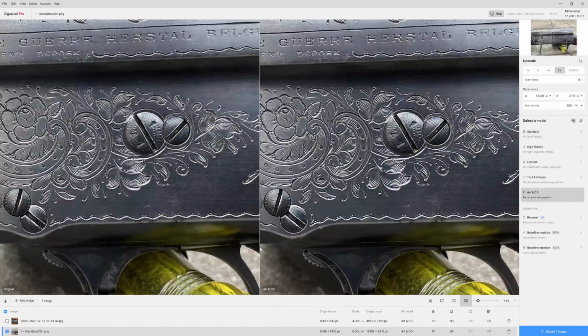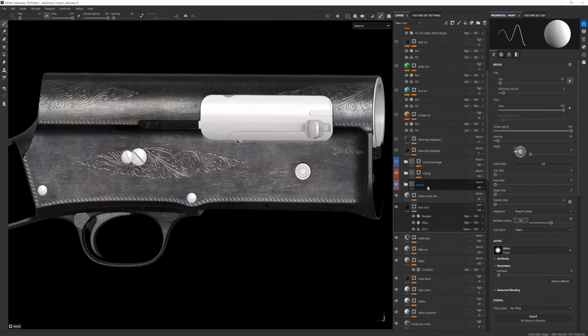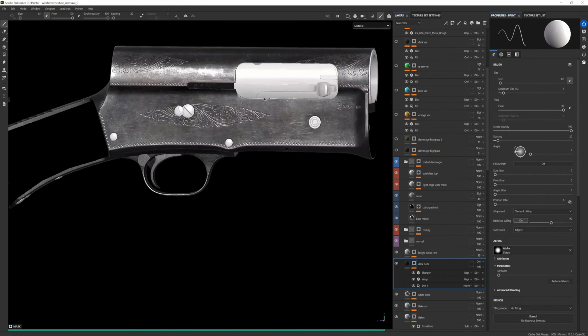Gigapixel to increase the quality of your stencils, because after Photoshop you will find out that your stencils are kind of low quality, and you need to increase their quality. So let's talk a bit about metal damages.